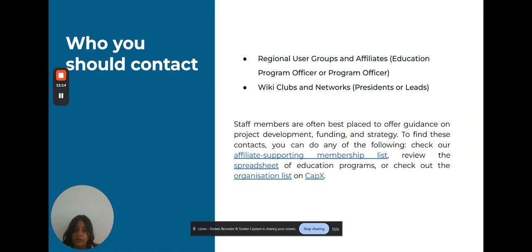Everything is documented on the Meta page, so you can simply go through their user pages and contact them, also through Telegram groups. To find the contacts, you can also check out the affiliate supporting membership list, and look at the spreadsheet of the education program. And also you can browse through the Capex organization.